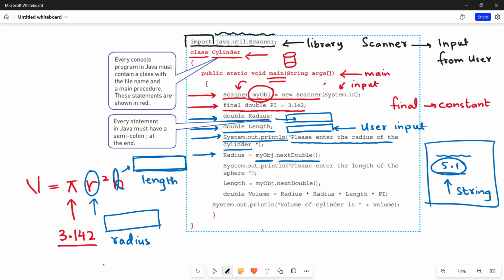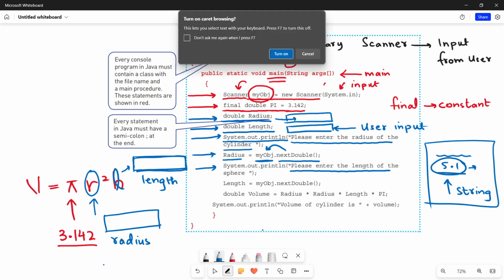For that, I have used the method nextDouble with my Scanner class object. My ops.nextDouble will convert this 5.1 into a double data type, and then we can easily store the value in radius. So finally, the first input, the radius of the cylinder, will be stored in the variable radius. Next, you will show another display message to the user: Please enter the length of the cylinder, not a sphere. That's a mistake here. Let me just quickly write down cylinder here.